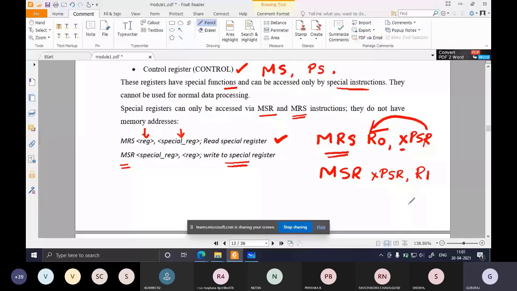PSR, Program Status Register. So you want to write some data to this register. How will you do that? Using the instruction MSR. MSR means write to special register. Now the contents of R1 will be copied or written to the special register PSR.